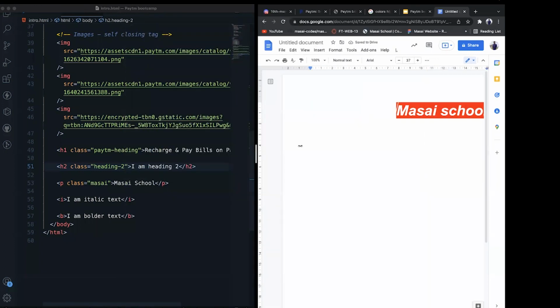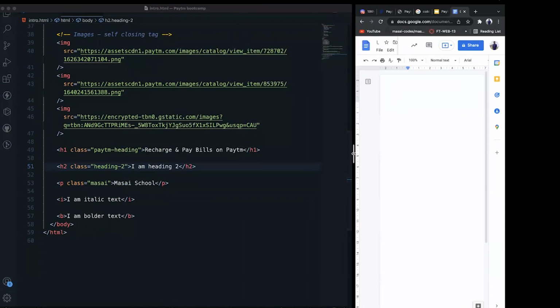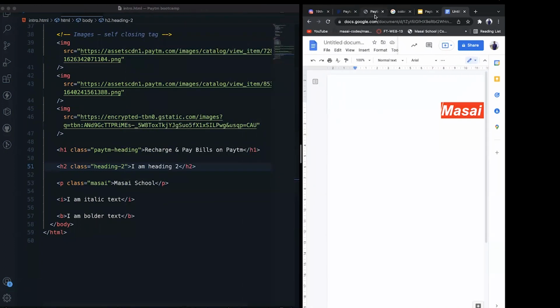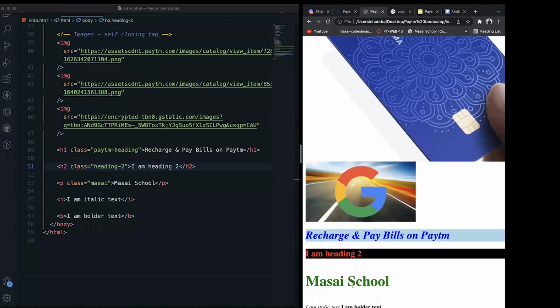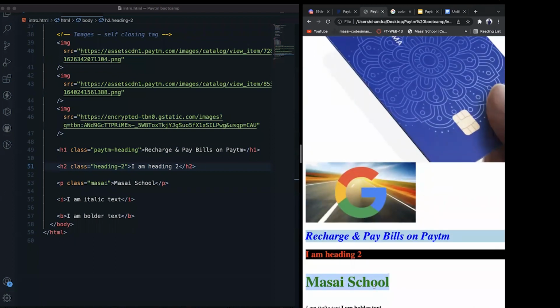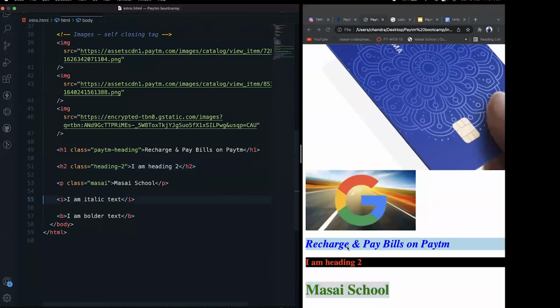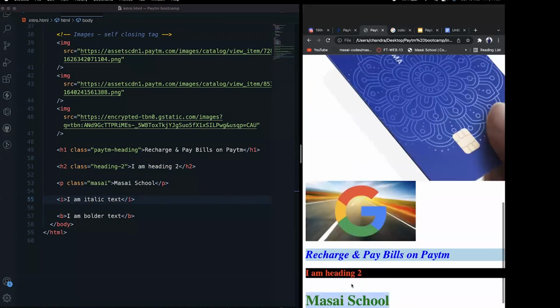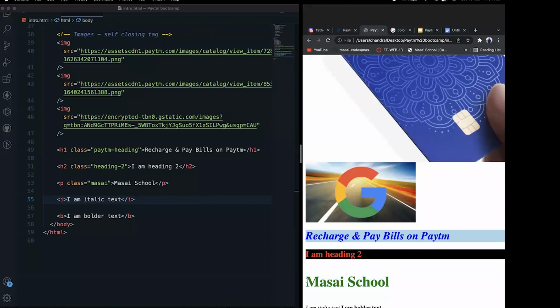So we'll see how to make this property in the HTML page also. Here in the HTML page, I want to move this Masai School to center and right. What is the default alignment in an HTML page? HTML also is left, not center. It is almost left to the page, right?